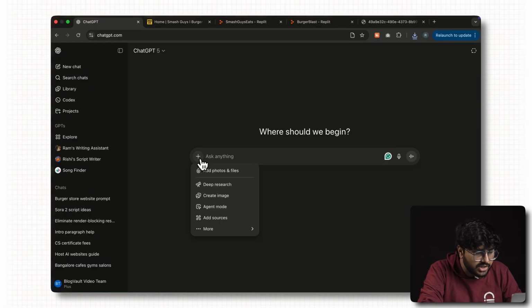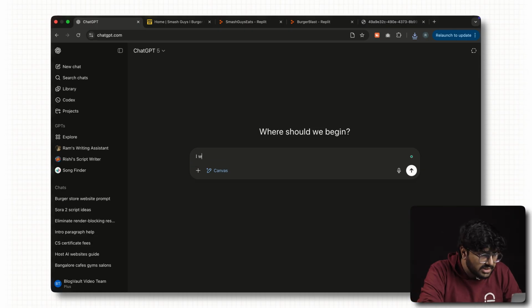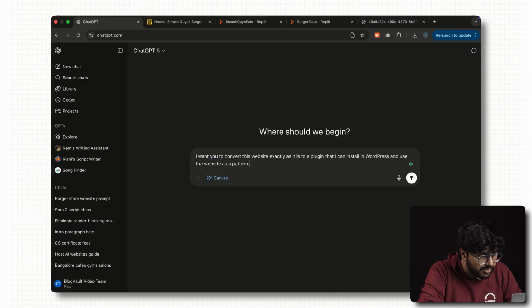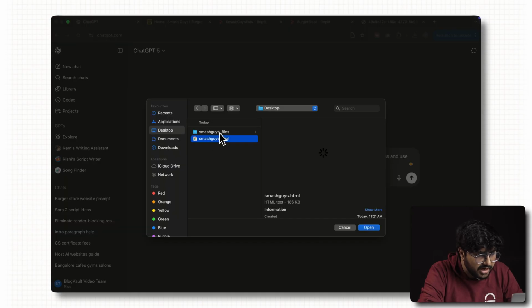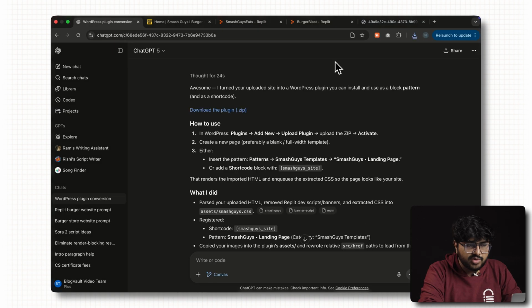So let's go back to ChatGPT and click on this plus button. Now hover over more and choose the canvas option. You need to do this so ChatGPT can generate the entire plugin. Now let's give it a prompt like, I want you to convert this website exactly as it is to a plugin that I can install in WordPress and also use the website as a pattern. Now I'll just quickly upload all the files I have and hit enter. This will take a few minutes. Your plugin should be ready to install in WordPress.